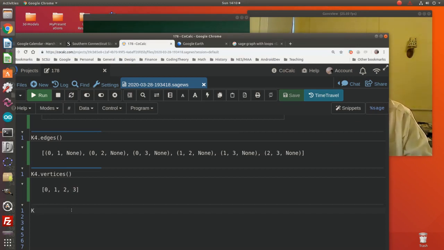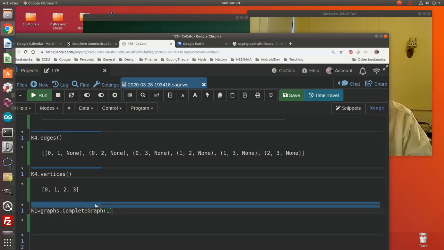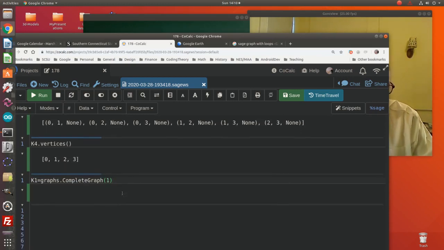So let's try making K1. You have to say graphs dot, oh, there it is, complete graph, and then give it the argument 1. Whoops, 1, not 11. There's an annoying feature of CoCalc and Sage: often you make a computation and it doesn't seem like you've done anything. The problem here is that I haven't shown the graph. I've just done the computation. It's in memory now. I have to say show K1.